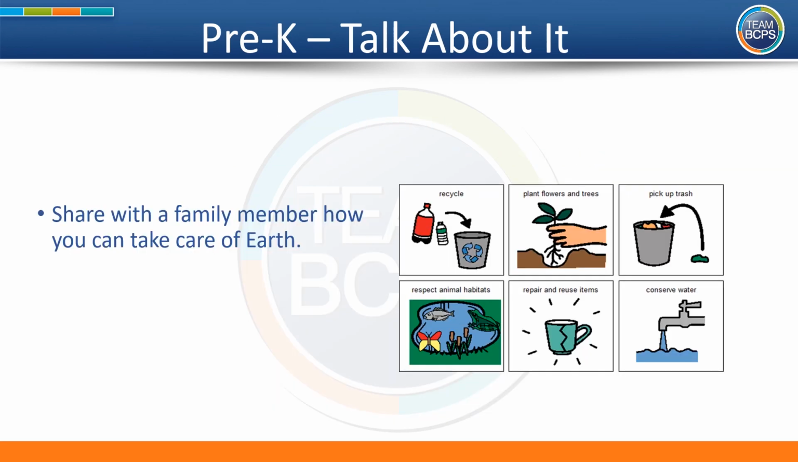Next, share with a family member how you can take care of Earth. Maybe you will help recycle at home or plant a new flower in your garden. Or perhaps you will remember to turn the water off while you're brushing your teeth. Take a few moments to share with your family member.